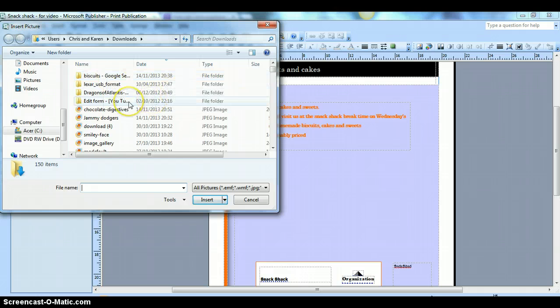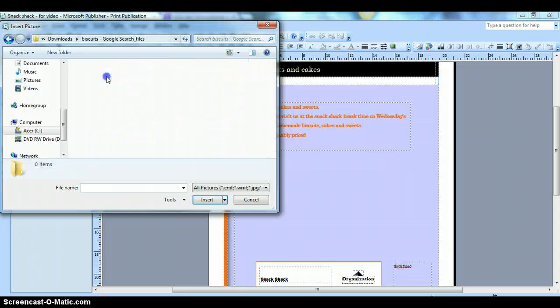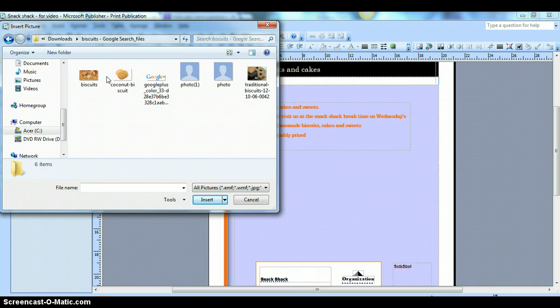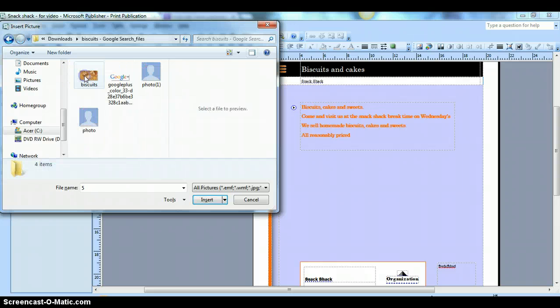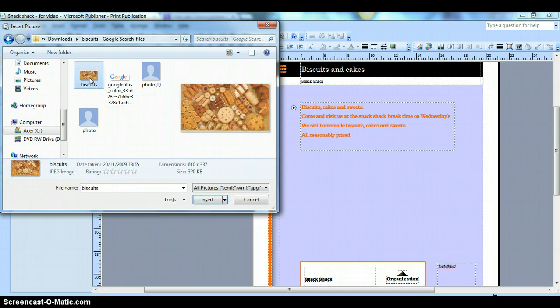and I'll just refresh that, biscuits, and I can see in my downloads that I've got a folder here called biscuits. So it's the folder that you need to look for, this yellow folder. Look in there, you should see that you've got some images in there. Now if I just click on that image, it's not really the image I wanted, so I need to see what's happened to that.